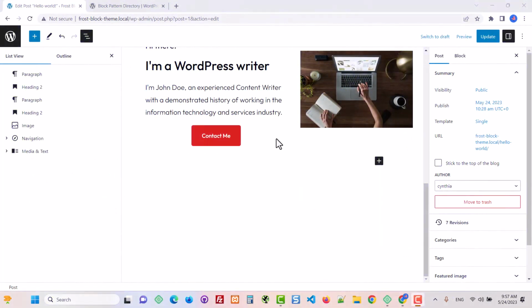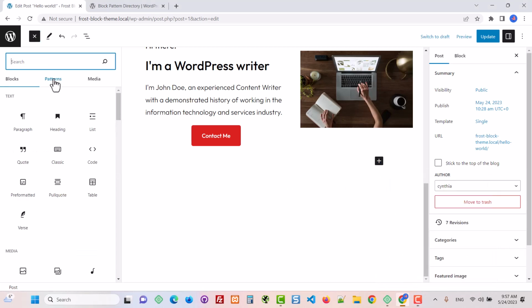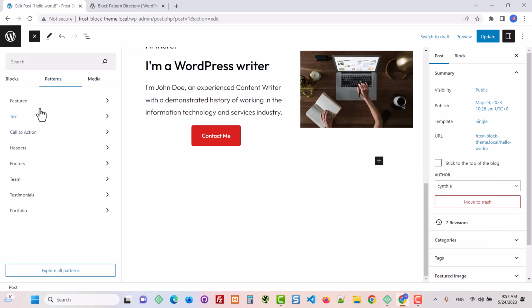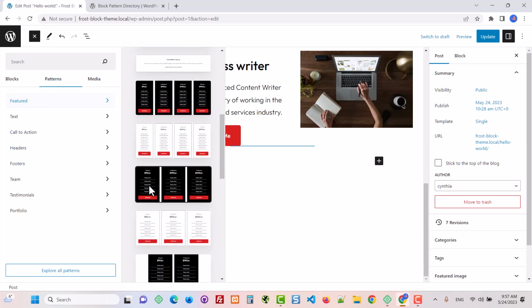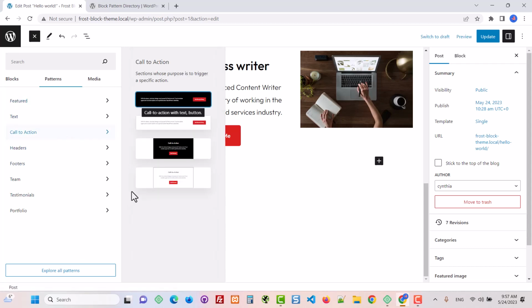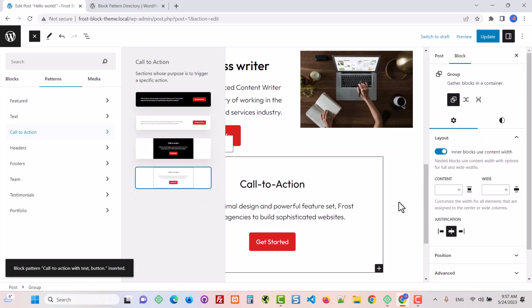So that's grabbing patterns from the directory, but you can get patterns packaged with your theme as well. So let's take a look at that next. So if I click on this button here and click on Browse All, then I can see the Patterns tab, and here they are available to scroll through, and you've got this little preview, and then you can choose what you like. So let's go over to this one here. It's a call to action that I like, and there you have it.